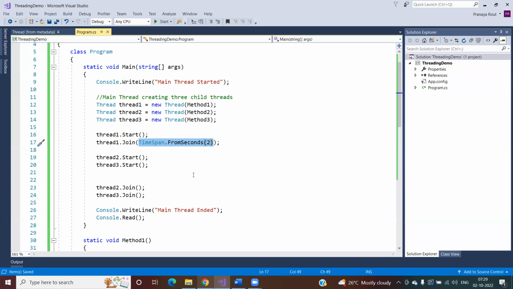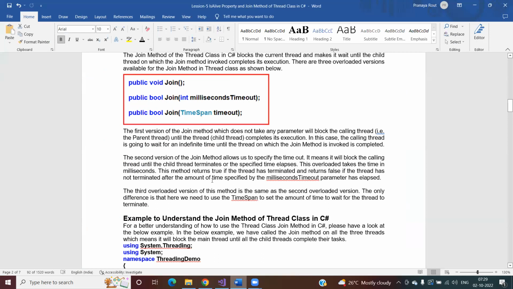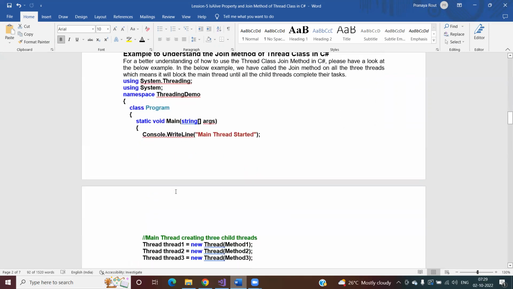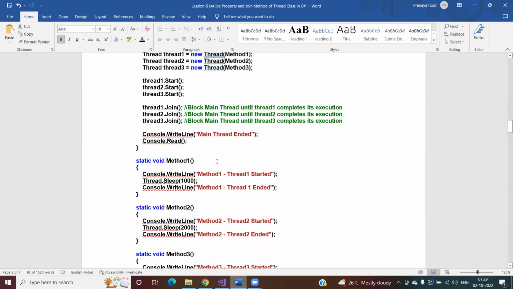Okay, got it. Clear? The third overloaded version is also going to do the same thing. You can see the sleep method has two different overloaded versions, and the join method also has two different overloaded versions. In one, you specify the time in milliseconds, and in the other you specify the time using the TimeSpan class, which has many static methods. So we have already discussed this example.